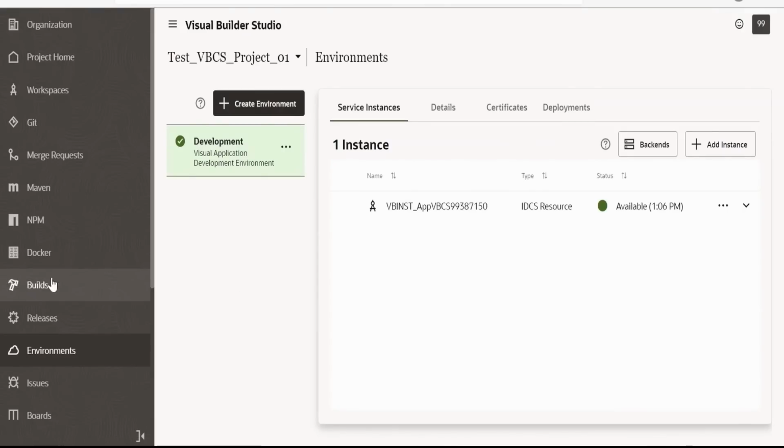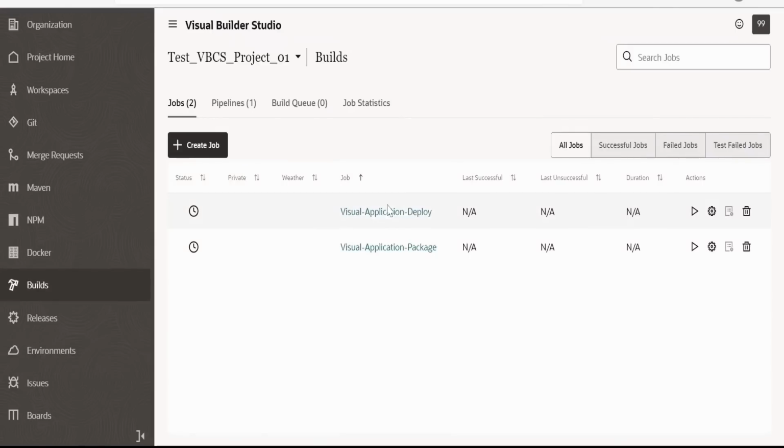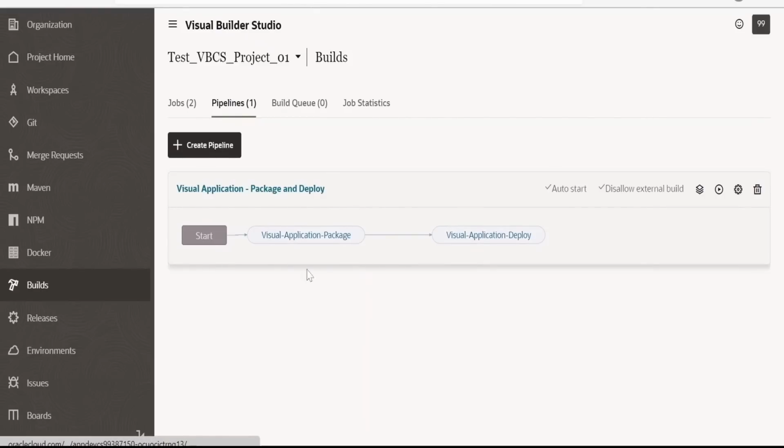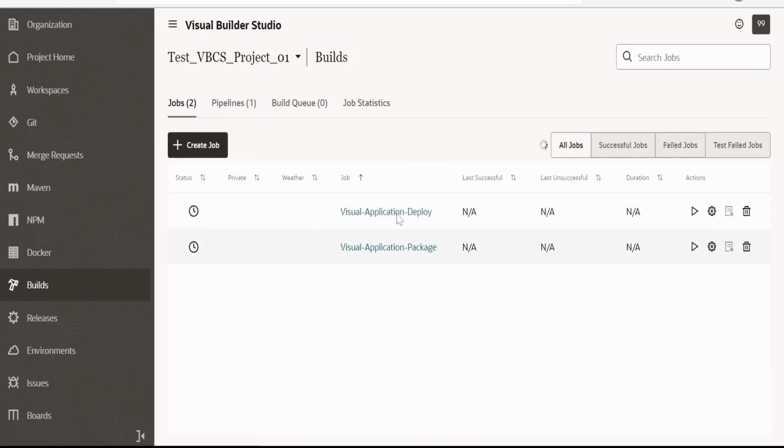Let's verify. Let's go to build. As you can see, we have two jobs over here. One is a visual application deploy, another is a package. If you go to pipeline, it has created a pipeline that is to package and deploy. If you want to create a new pipeline, then you can create accordingly. If you want to create a job in order to deploy to any other environments other than the development environment, we can create a separate job for that purpose.